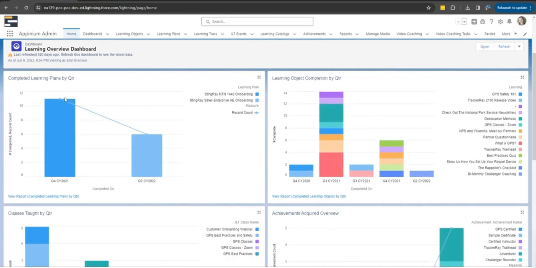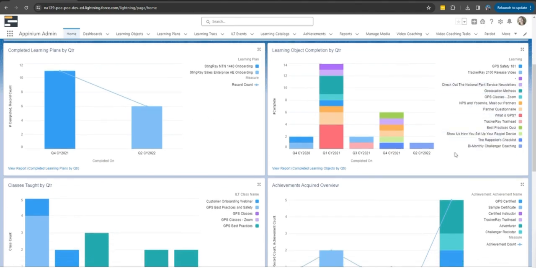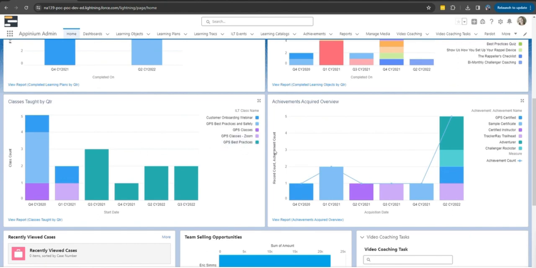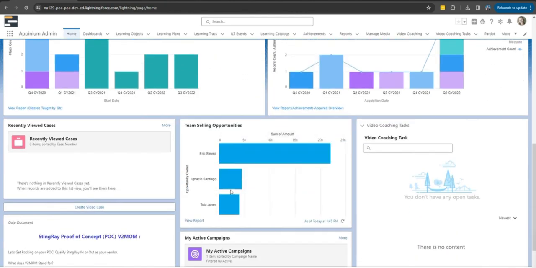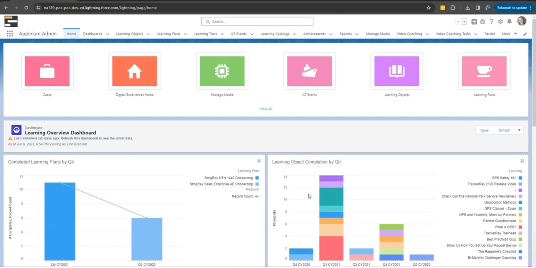But here she can see who's completed learning plans each quarter. Even more detail of which learning plans are getting completed, how many classes are being taught, the achievements that are being acquired. So there's a lot of dashboards here, but again, this is very specific to each company. So the key is that in one page, in one place, Lisa has all the data she's interested in. Who's taking learning, who's teaching learning, who's falling behind on learning, all of that information is right here at her fingertips.